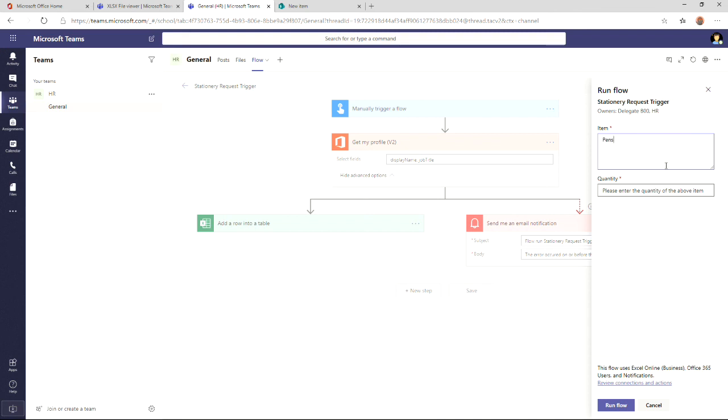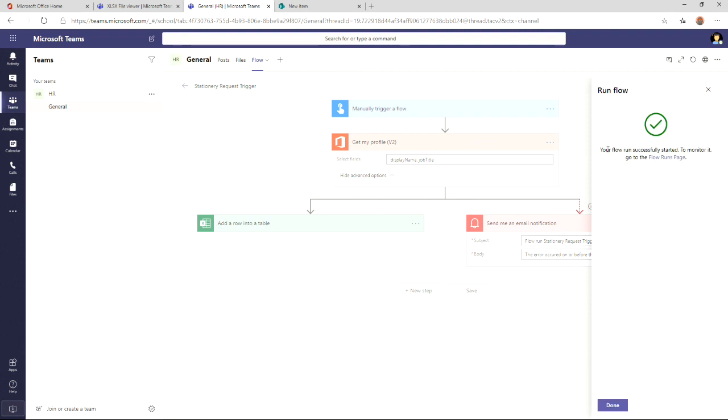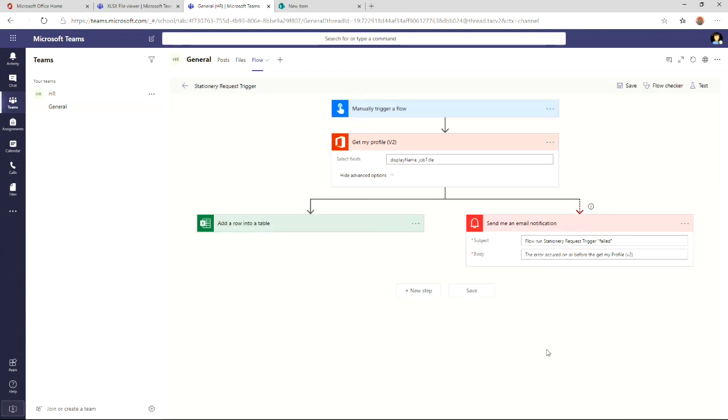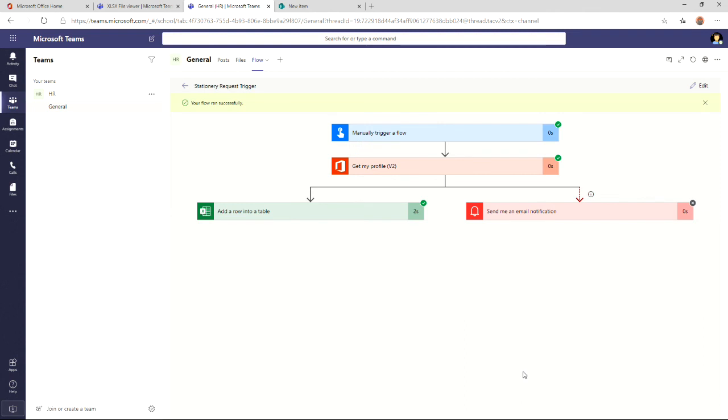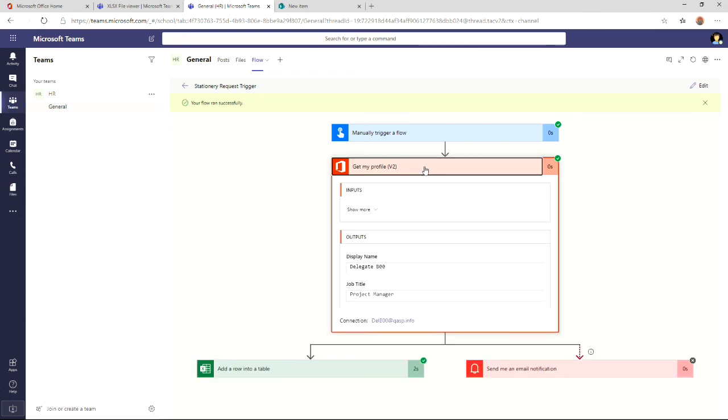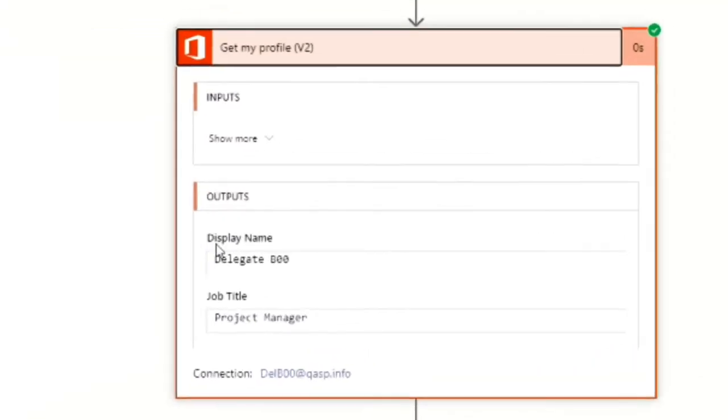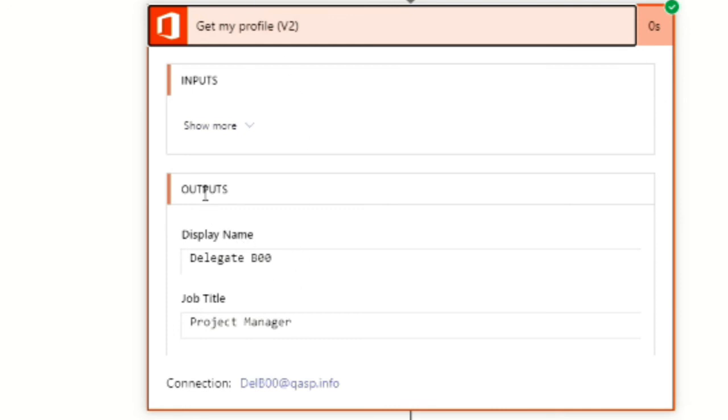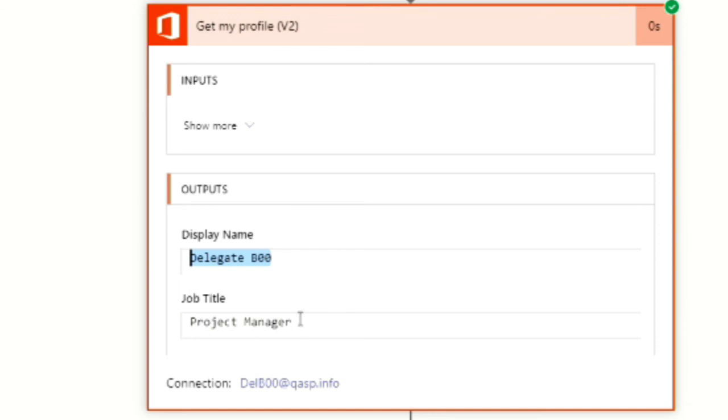Let's put something in there like pens, black, x3. And then put in, I want 2 packs of those. There we go. Run flow. Started successfully. Click done. Oh, yay. So this time it did pick up the right data. And because that information I passed in, that's what its purpose was, is to say, look, okay, when you run the flow, I can pass some extra information through to make sure that I am picking up the correct user.